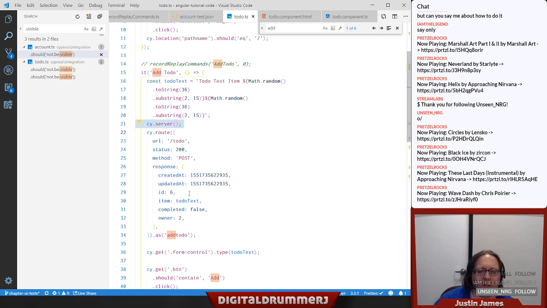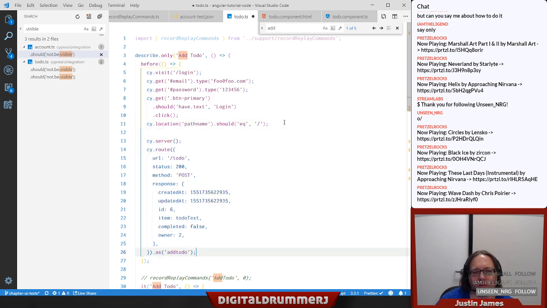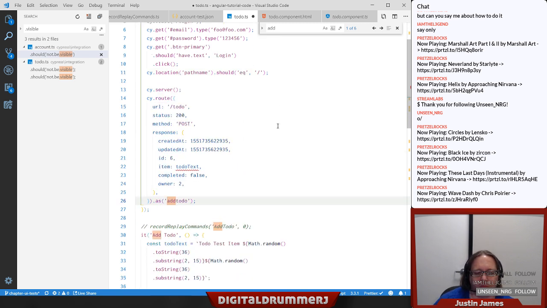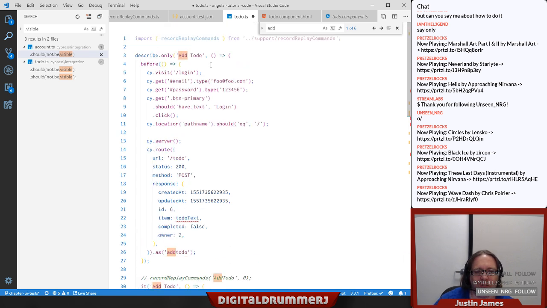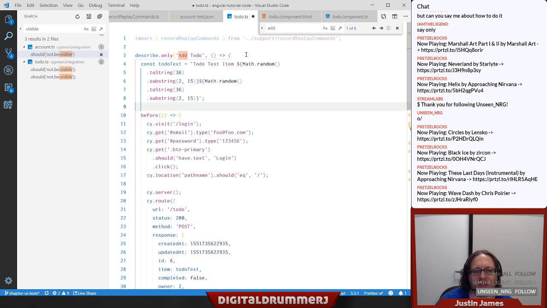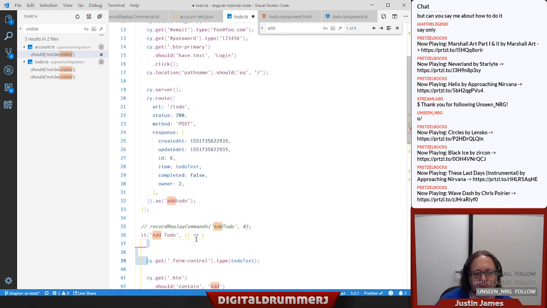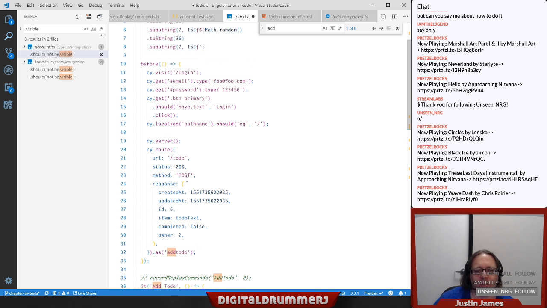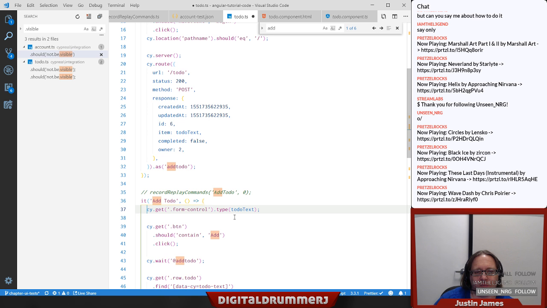But what we could do is move this piece up into the before item. We can make this one, because it's just at the end of the day JavaScript, with that one top of the describe. So now we've at least set up our server in our route here.